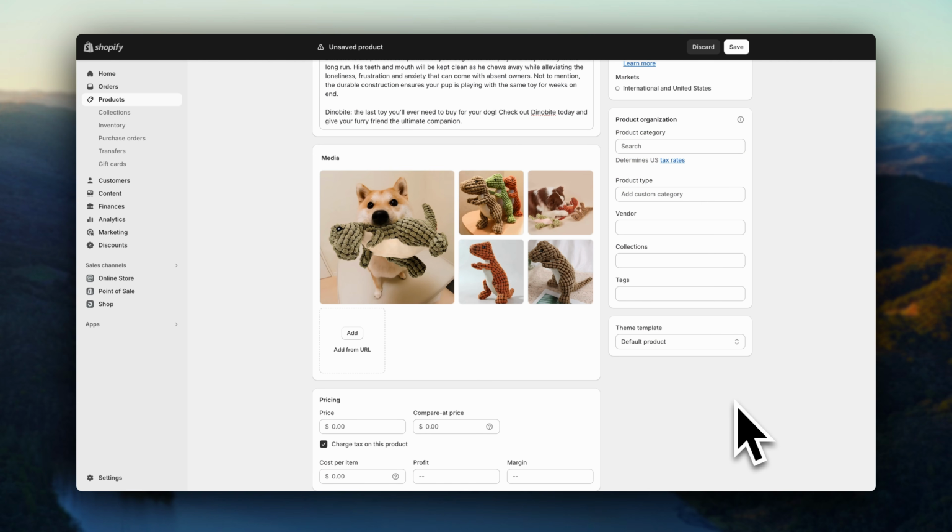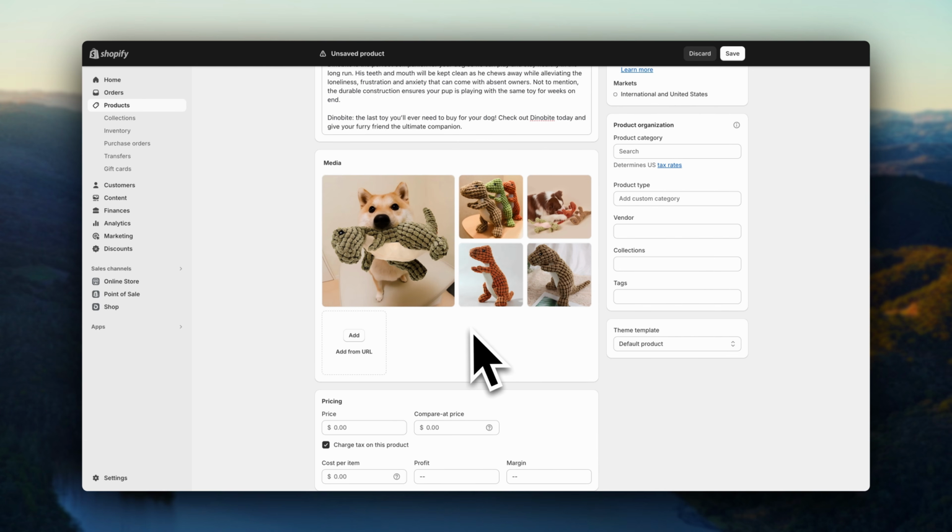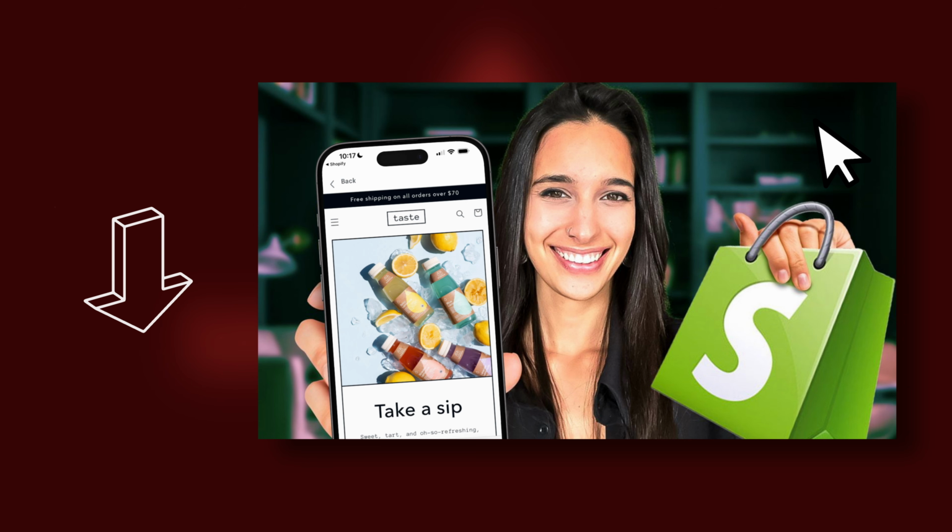Keep in mind that high-quality product photos are essential for attracting customers and showcasing your products in the best way possible. So make sure to include multiple images that show your products from different angles and be critical about how this looks. Your product images are a make or break factor of your online store. If you need some tips on how to get great-looking product images, either by yourself or using AI, I'm going over multiple tips in this other video linked in the description.